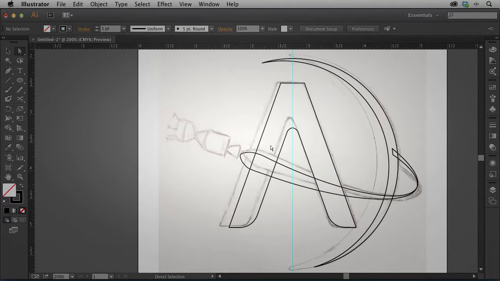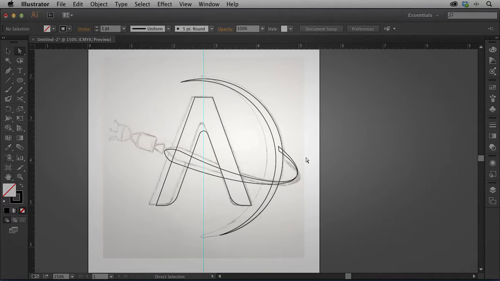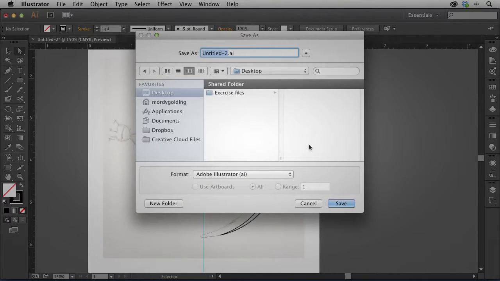So now let's focus on the spaceship. And this is one of the things that you really have to understand, that one of the most powerful ways that you can create artwork inside of Illustrator is by working off of something else. I'm actually going to save this document here for a second and dump it on my desktop. Let's call this one Apollo A, because this is the letter A that I'm working with.